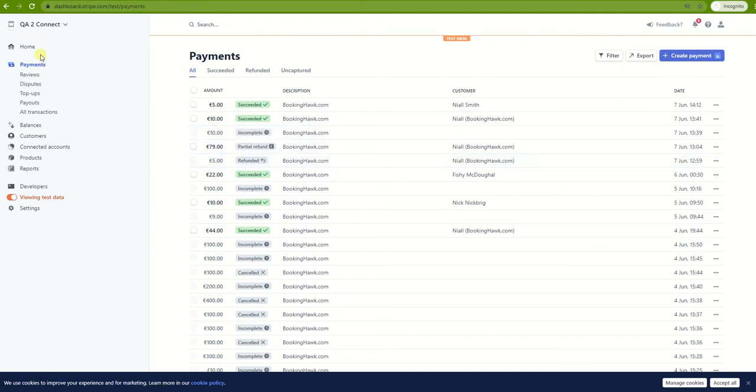Stripe. So in our payment section, and then we go to all, we can see succeeded, incomplete, partial refund, refunded. We see a lot of cancelled and a lot of incomplete. So what exactly do these mean?